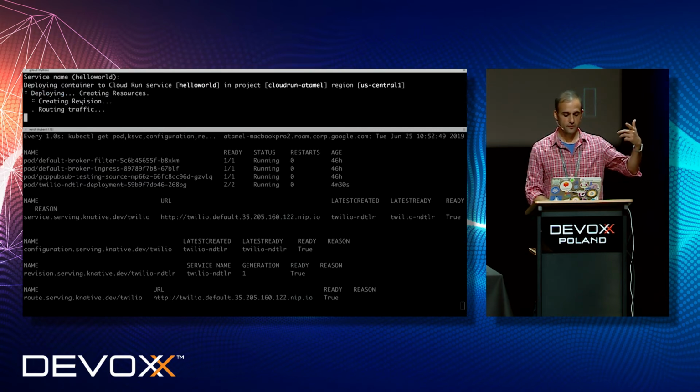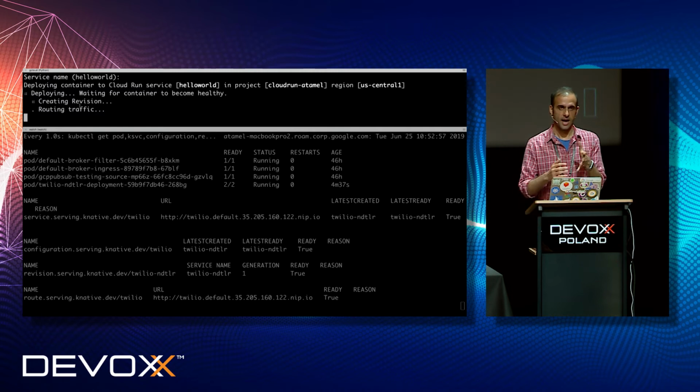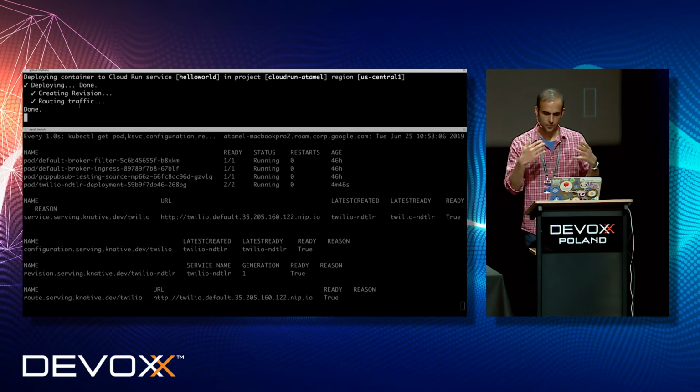So it's creating a revision, just like Knative, and it's routing traffic to that revision, just like Knative. But one difference here is that I haven't created any clusters. I haven't installed any Istio. I haven't configured any domains, nothing. I just said deploy this image.